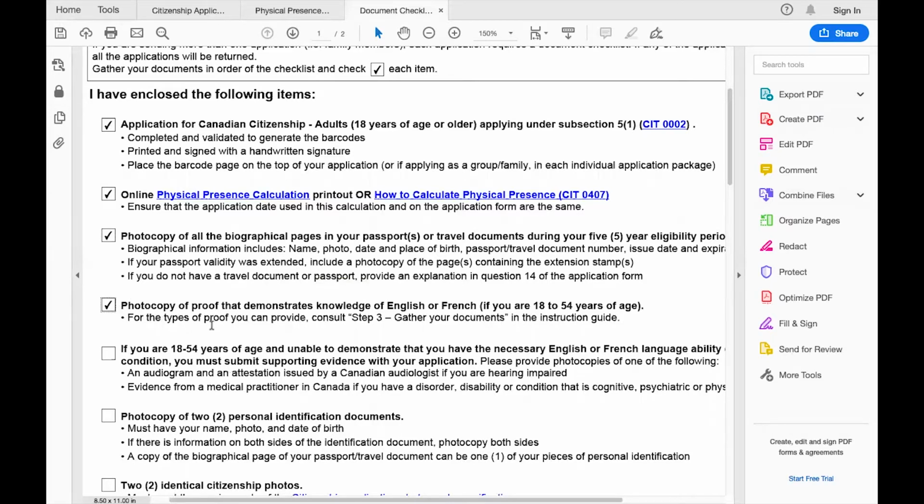The next one, photocopy of proof that demonstrates knowledge of English or French. In the application when we were filling it out in step 3, I showed you guys in that example that I used a transcript. So for that transcript, you have to make a photocopy. Depending on whatever you're using, you got to make a photocopy of that one as well. So once you make a photocopy of that, you check.